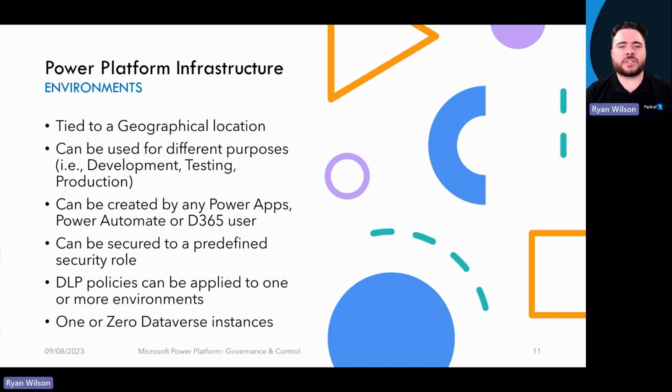And then DLP policies, so these are your digital guardrails around connectors, can be applied to one or more environments as well. Now, an environment doesn't necessarily have to have a Dataverse instance, so it can have 1 or 0 Dataverse instances.